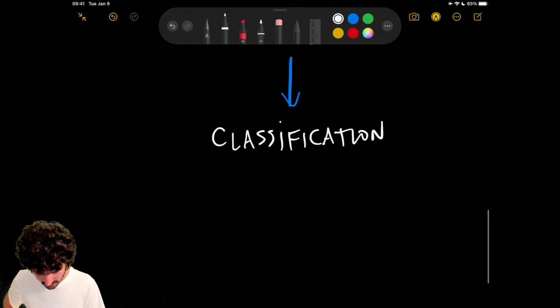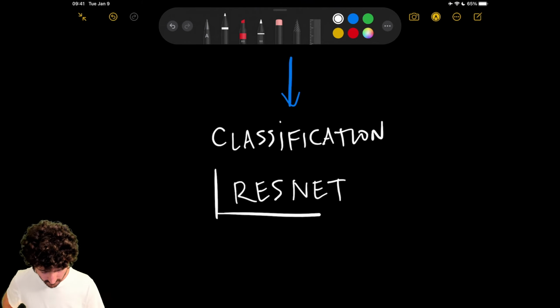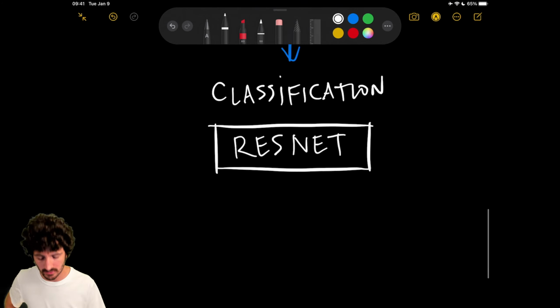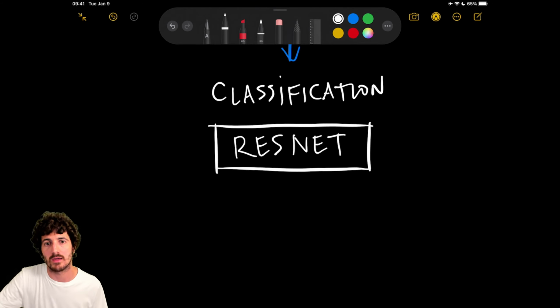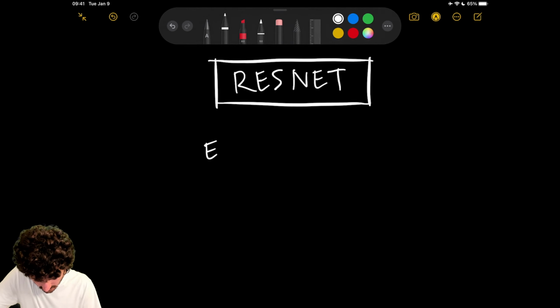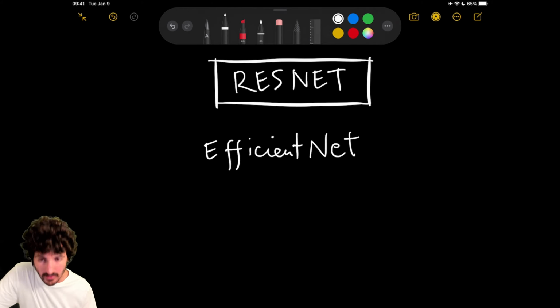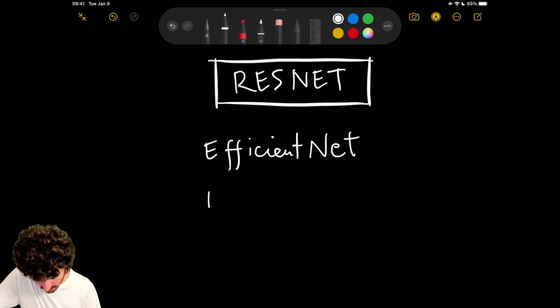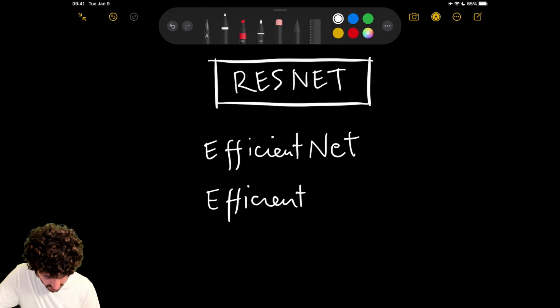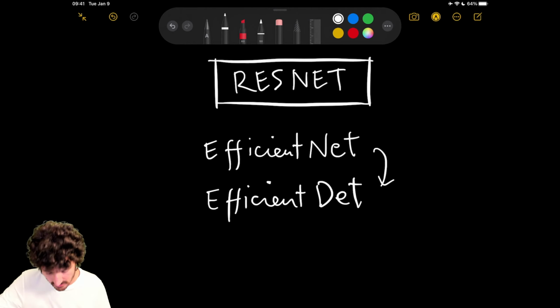And one of the most famous neural networks that has been created for that is ResNet. It was developed in-house by Microsoft and is used in many classification algorithms nowadays. And more recently, there is one called EfficientNet that is for image classification, and then another one that is an object detection network that uses EfficientNet inside for feature extraction.